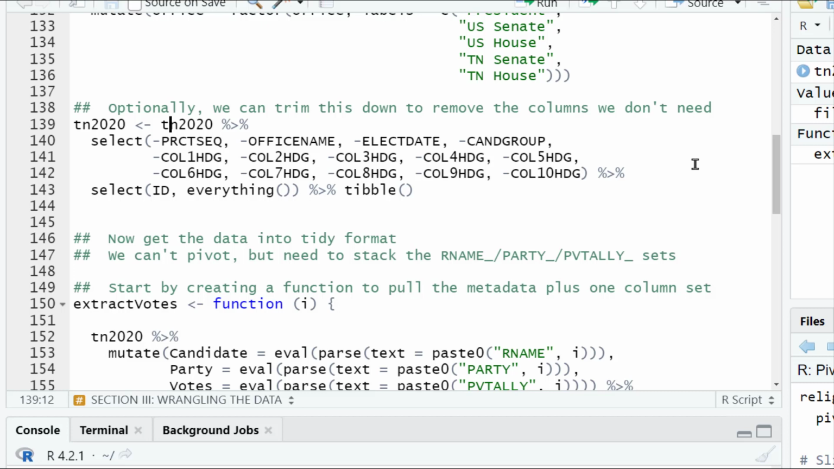And then we're going to finish this off by putting the ID column that we just created at the very front by using another select and telling it to select ID and then everything else. And then we're just going to go ahead and store that as a tibble, which, don't worry too much about what that is. It's a particular data file format.